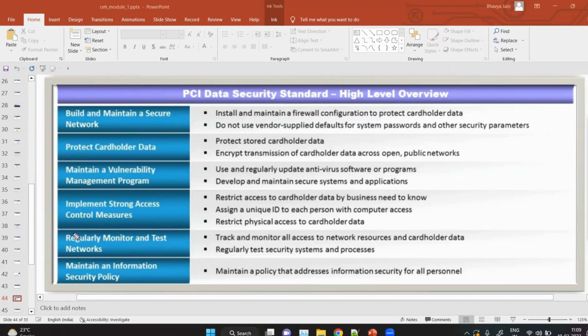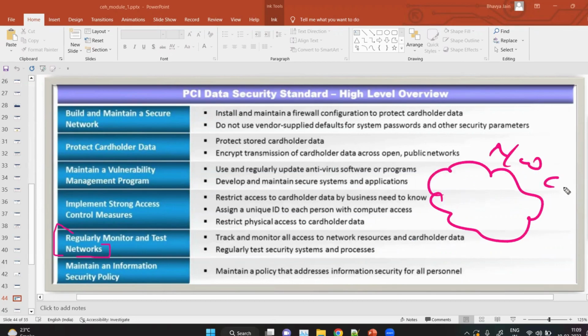Then regularly monitor and test networks. Here we keep on tracking and monitoring all access to the network and to cardholder data, so we can keep on monitoring the data. First, we keep on monitoring the network: what comes in and what goes out. That is the traffic of the network. We keep on monitoring it.